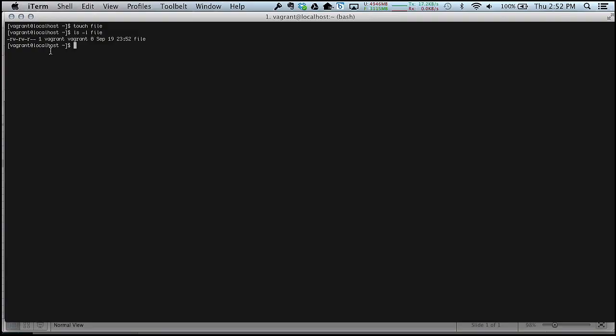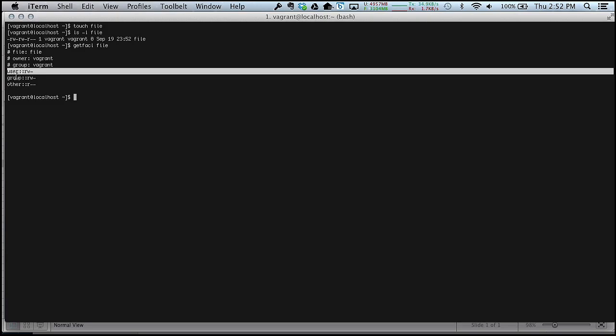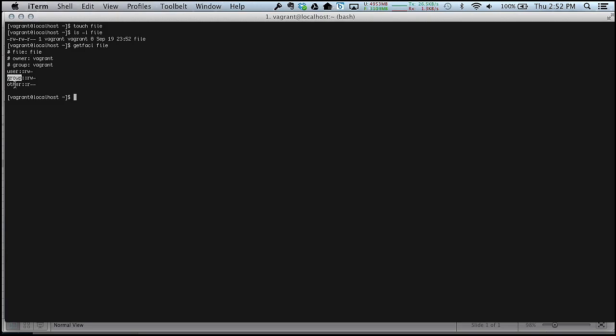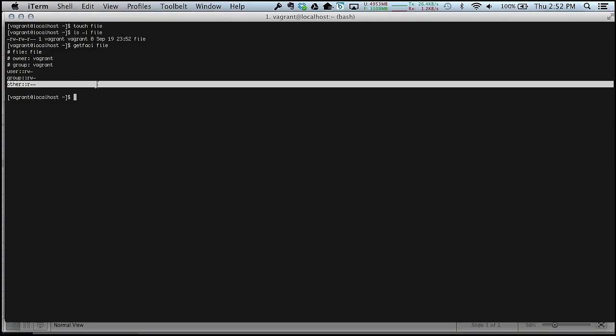So we need to use extended file access control lists, the POSIX access controls as they're known. To do that, we can use getfacl to get the current ACLs on the file. So I type getfacl file, and it shows me just what we talked about. The user has read-write, the group has read-write, other has read.